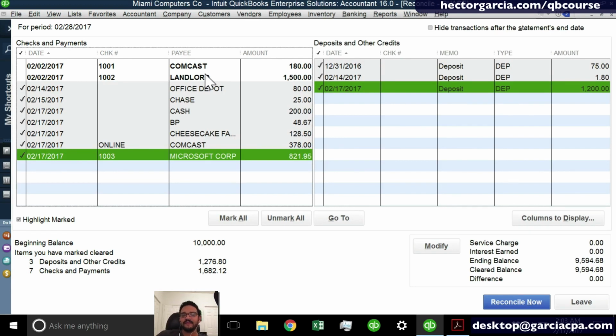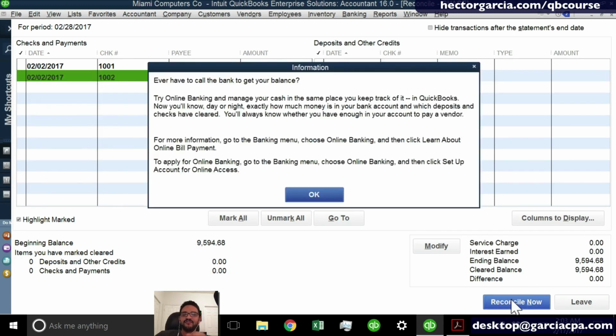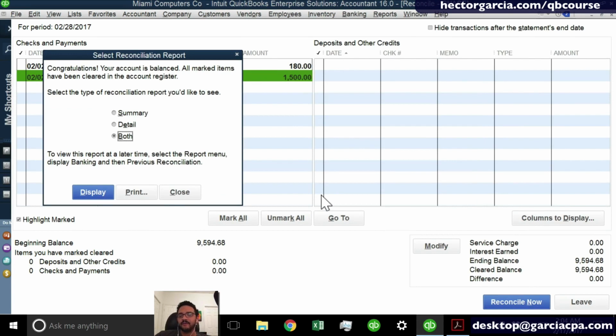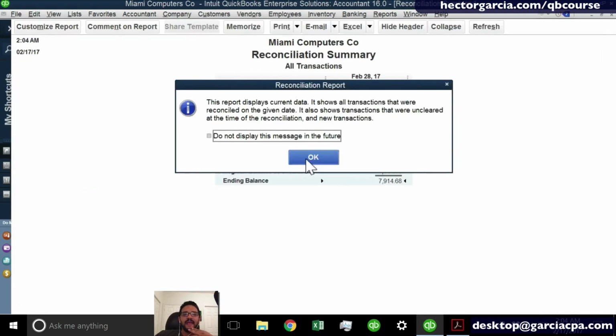But the point is that all my deposits and all my expenditures, whether they're checks, bill payments, wire transfer, ACH, electronic, whatever happens to be, those should all match my bank statement with my QuickBooks. And then finally, once I'm 100% matching, I should be at a difference of 0. And then I'm going to click on reconcile now. And that is that last step to just make sure that my QuickBooks is complete, that everything that happened through the bank is in QuickBooks. And then I can click on display and look at the report.